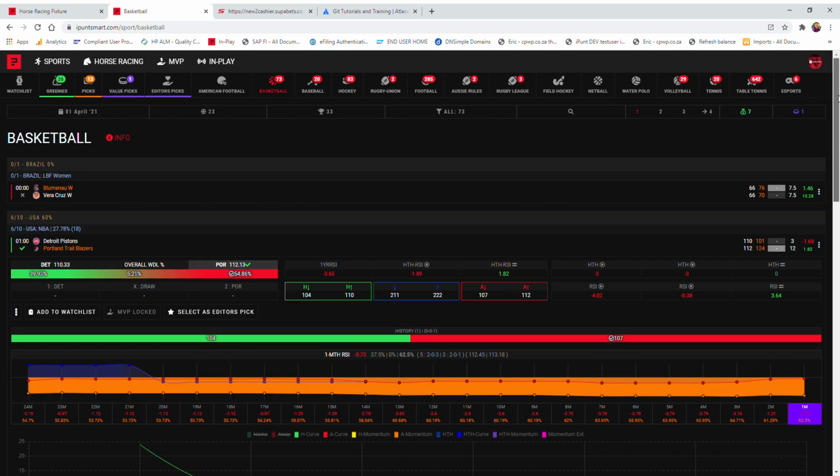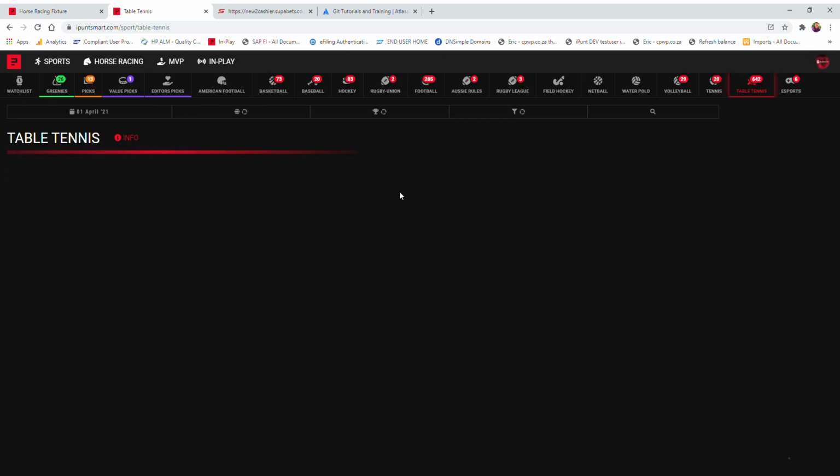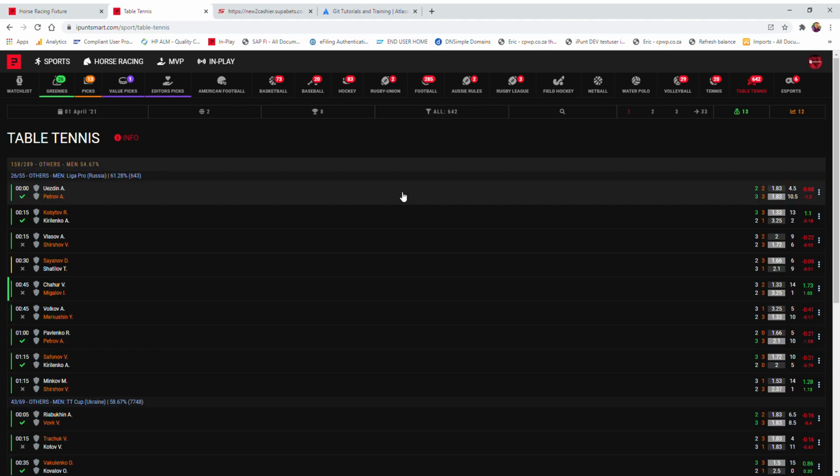But let's give you some more examples by clicking on table tennis and making those numbers a little bit smaller, so you're not too worried about the big numbers we are dealing with at the moment. So here is table tennis for today. First of all, you can see we have 642 games covered. Of those we have 13 greenies, and we have 12 IPS value picks.